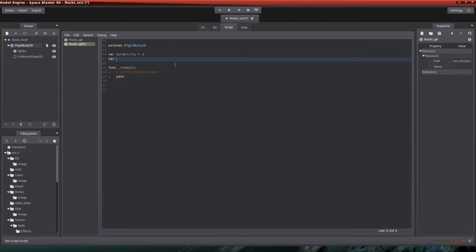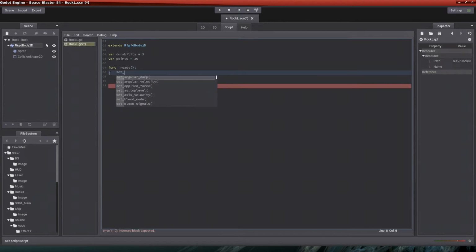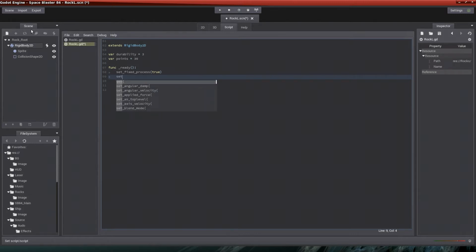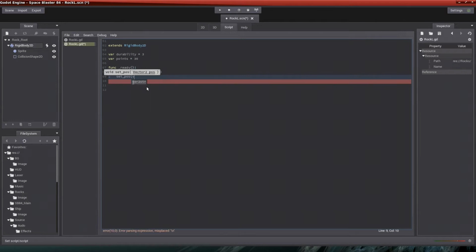We need another variable that's going to be the points when we blow up this particular asteroid, and we're going to set that to 30 points. We need to use the fixed process, right? Because we're dealing with physics, so we need to set the fixed process to true. We also want to set its initial position, so we want to set the position of the rigid body 2D itself equal to, it expects a Vector2.